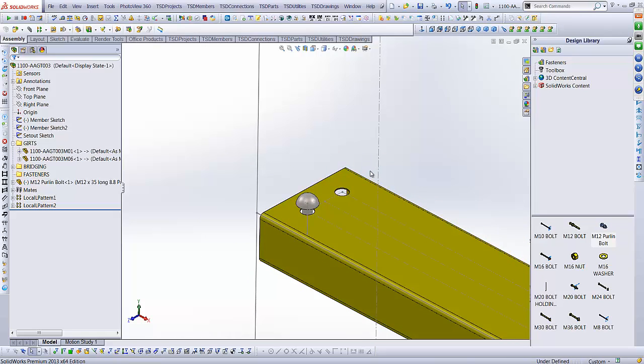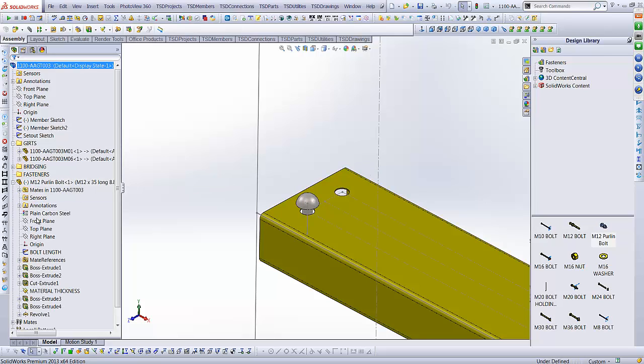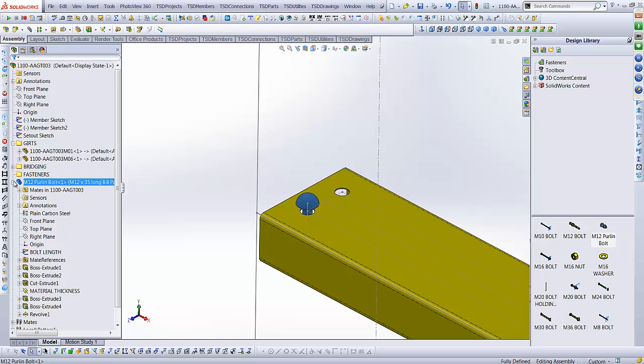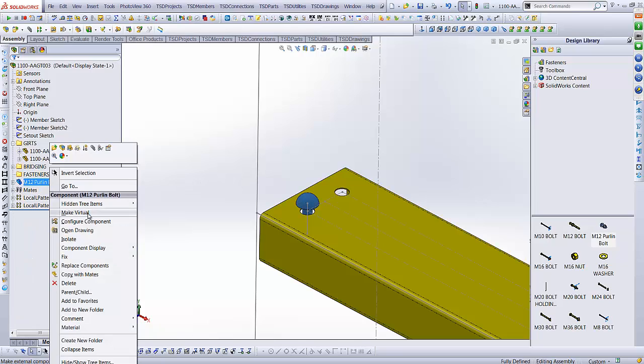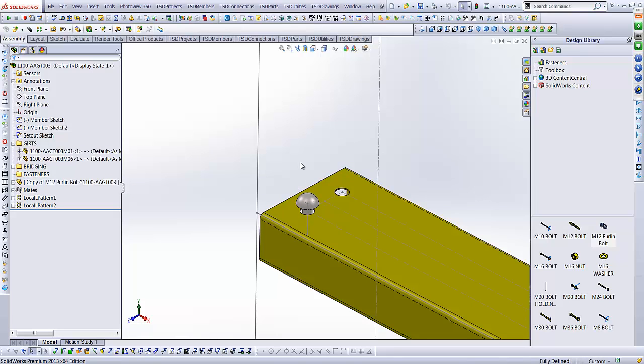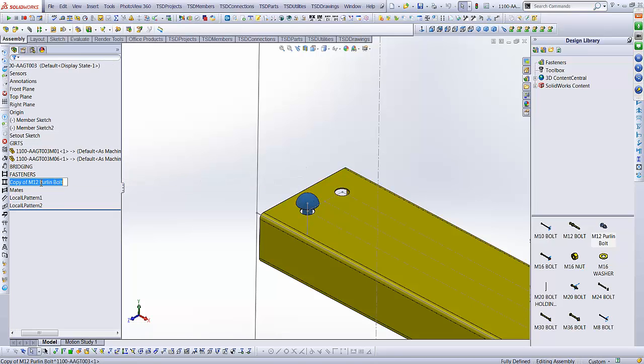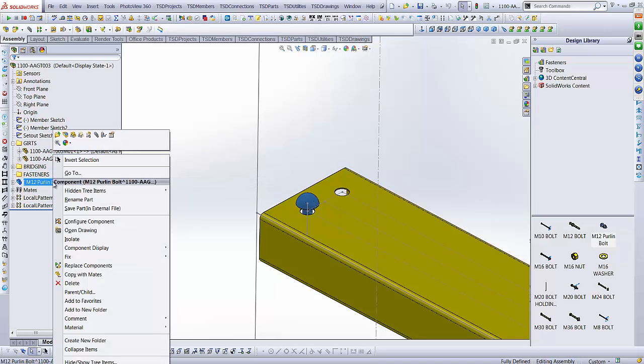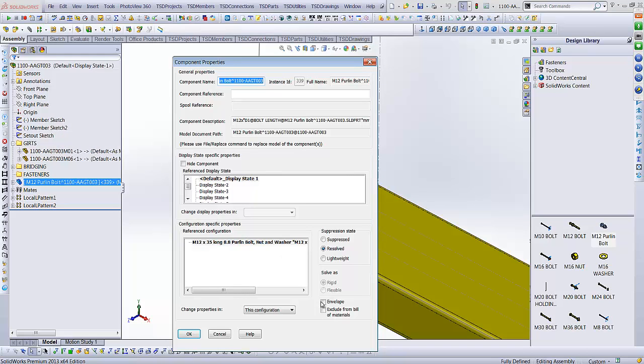Now the bolt itself is not fully fixed, so I'm just going to fix that to the front plane and make it parallel. And now I've got a bolt. Now with TSD, all bolts are made virtual, and that's to help filtering of the bolts, and we also exclude them from the bill of materials, and there's a reason for that. We can hide the bolts if we don't want them, and that's the filtering process.